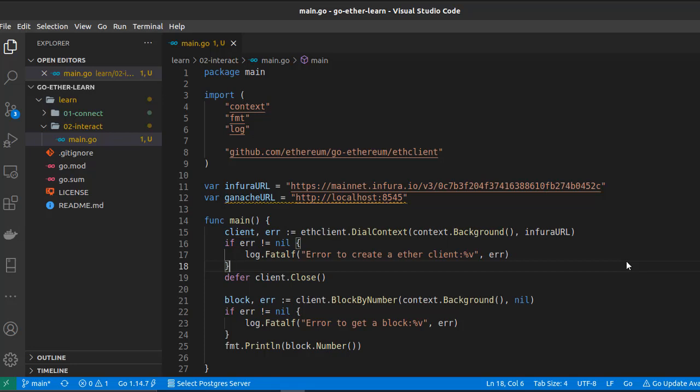Hello, in this video we are going to see how to interact with an Ethereum address. In the last video we saw how to create an Ethereum client and how to interact with the blockchain. We saw how to interact with Infura service and how to interact with a local blockchain using Ganache. Now let's see how we can get a balance of an address.